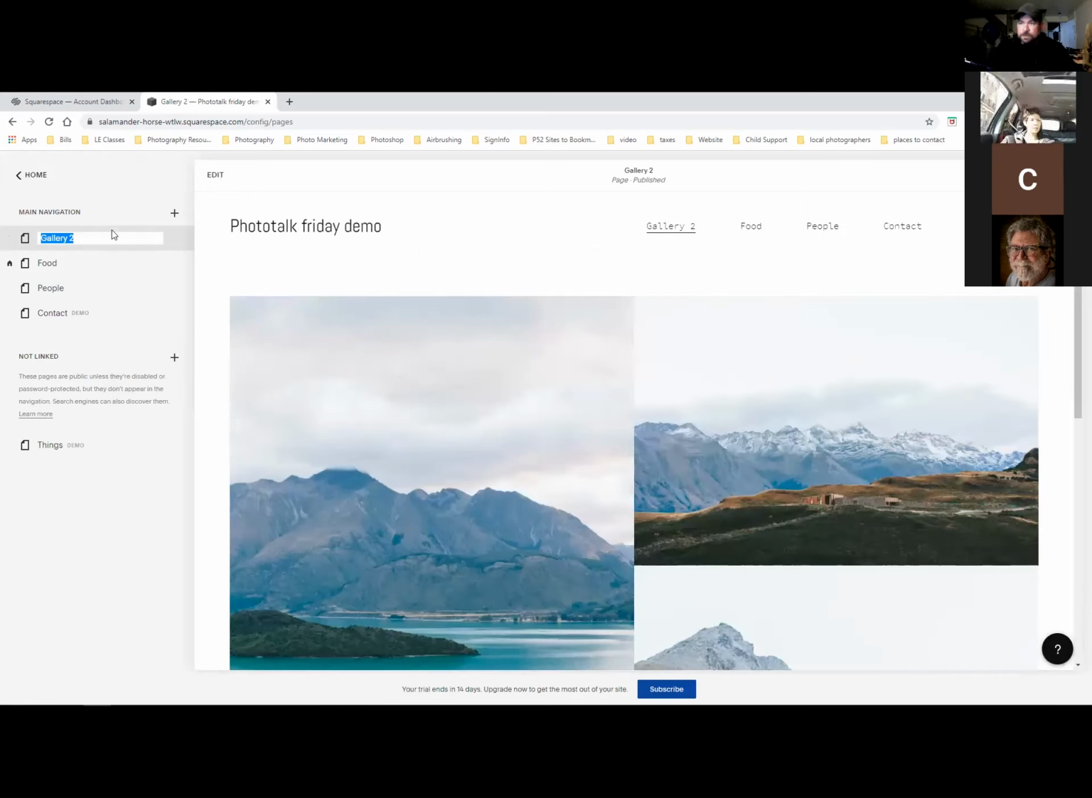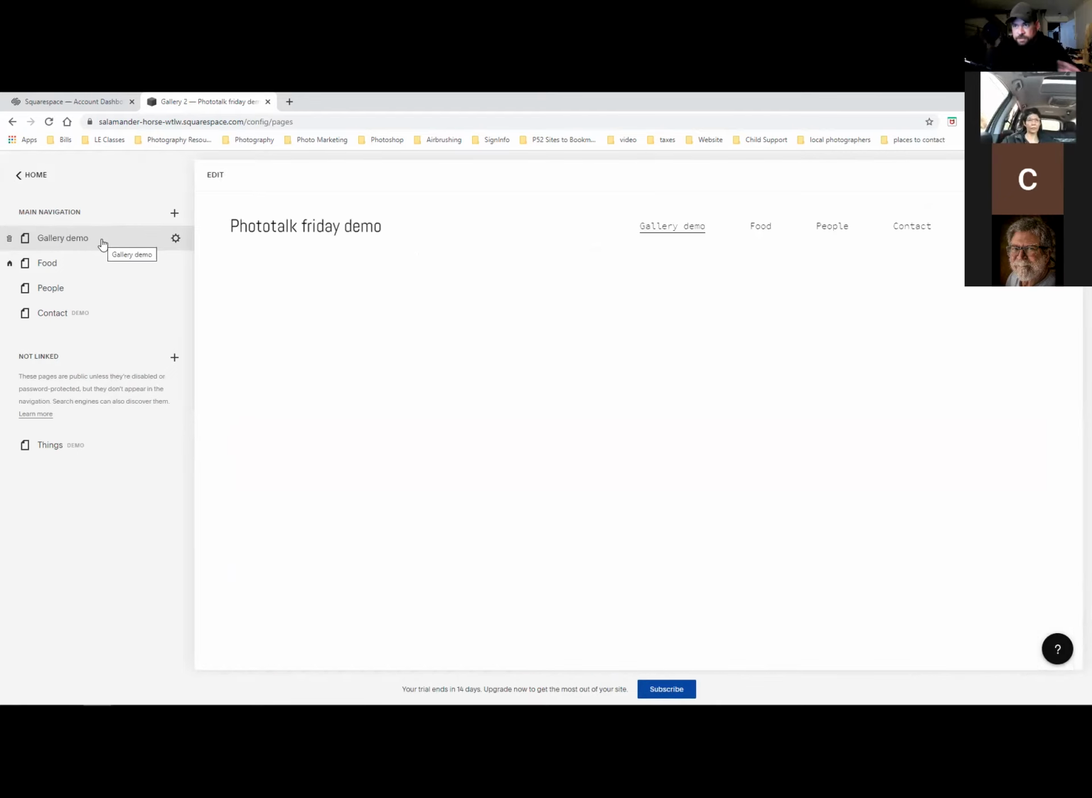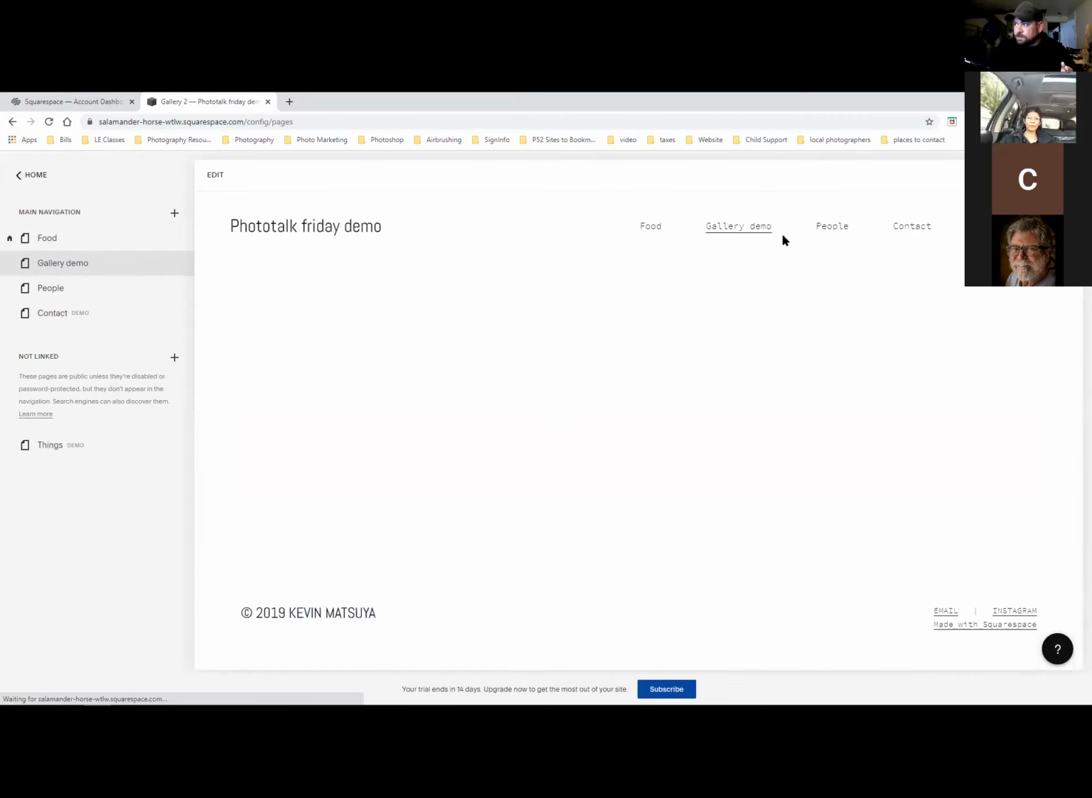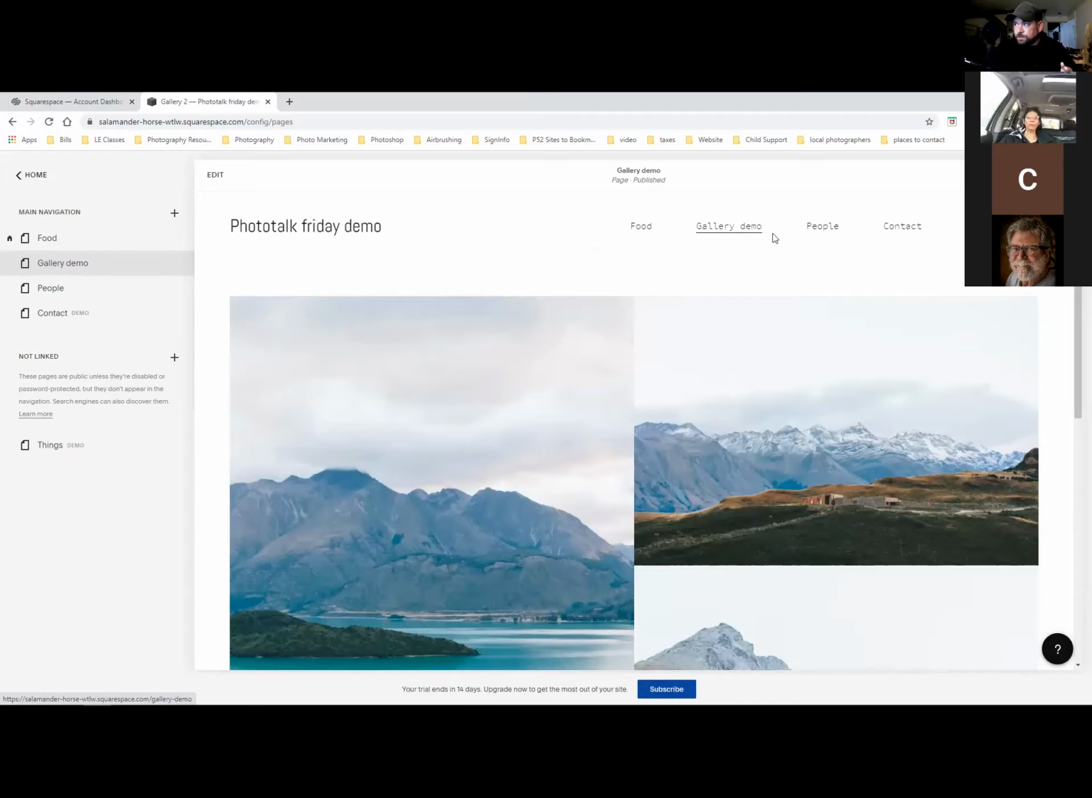Now, when we create this page up here, we'll just call it gallery demo. So we created a new page that has a gallery on it. It's in our main navigation and it's first, so it's going to show up there. If we wanted it between food and people, you can just click it and drag it, and it's going to show up between food and people.